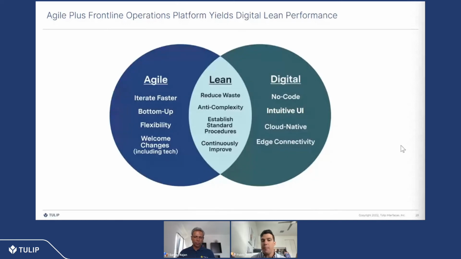And the combination of those two gives you a new perspective on how to implement lean: implementing lean by being agile and with digital tools. And the objectives, or the goals, are still the same: reducing waste, avoiding complexity, establishing standard procedures, and improving on all of the above.